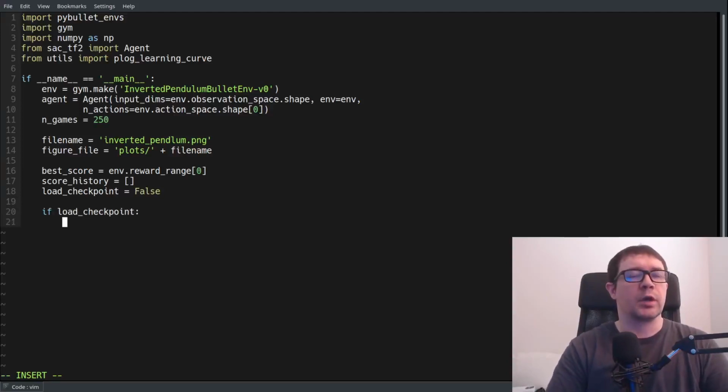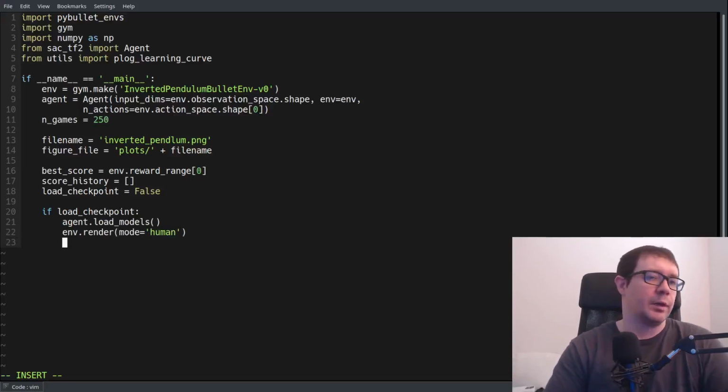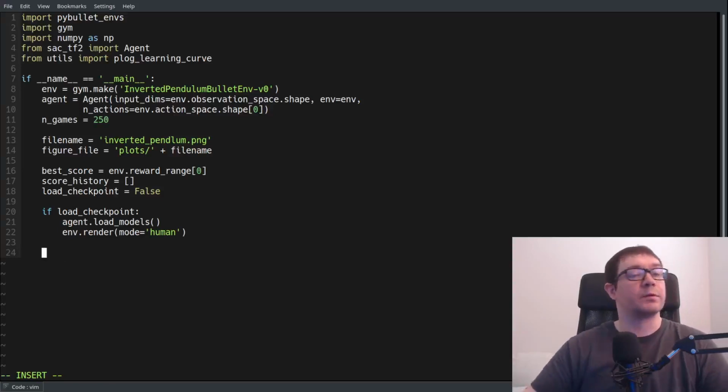So if we're going to load the checkpoint, I'm going to load your models. And one thing I like to do is set the render mode to human so that way you can see the agent play the game, because if you're loading a checkpoint, you probably want to evaluate the performance. If not, just comment out this line. In other words, if you're doing checkpointing so that you can do more training later, then just get rid of that line. No big deal.